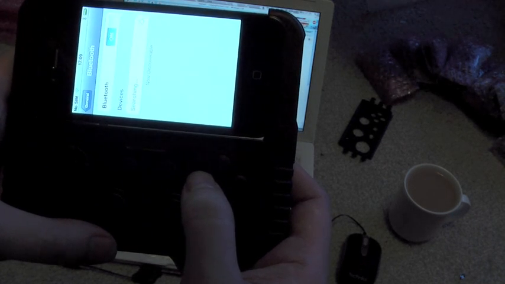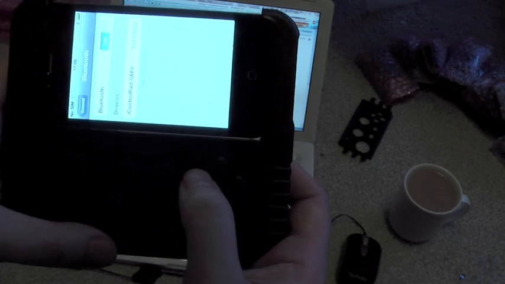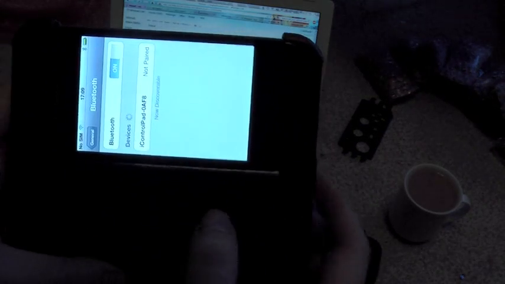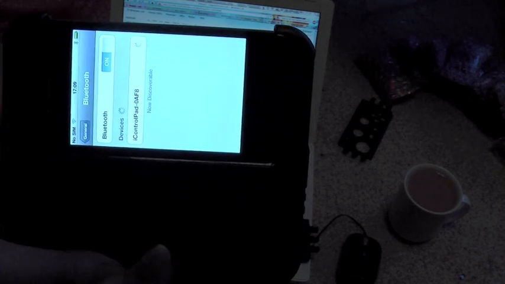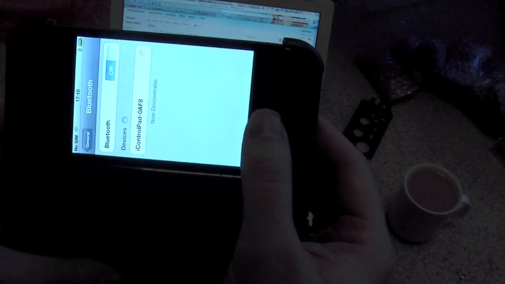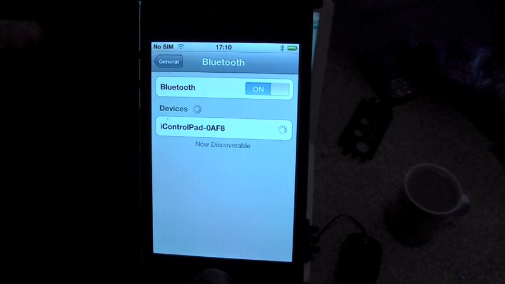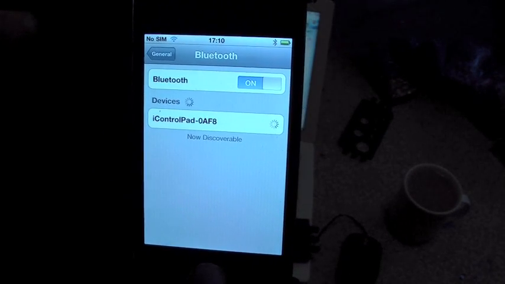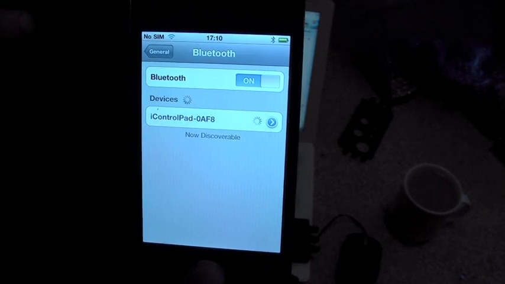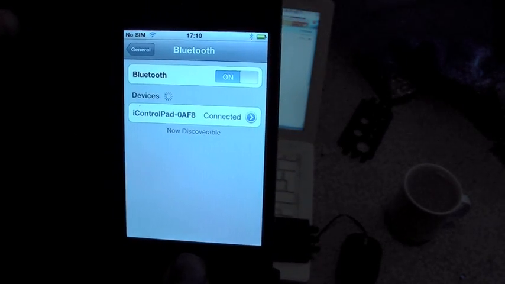So that's now turned on. As you can see there, it's popped up as iControlpad. We click on it, it will connect to it. Turn it this way so it's a bit easier for you to see. So that's connecting to the iControlpad there, and the iPhone in this mode assumes it to be a keyboard.